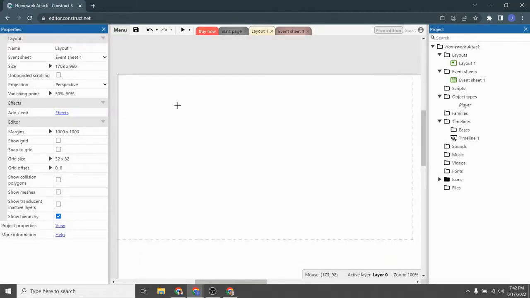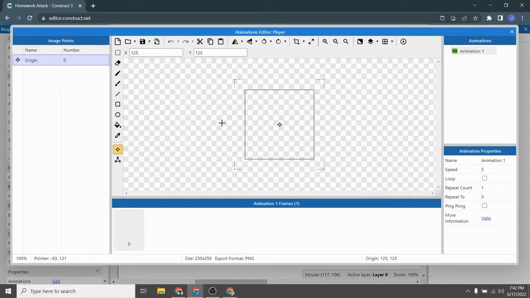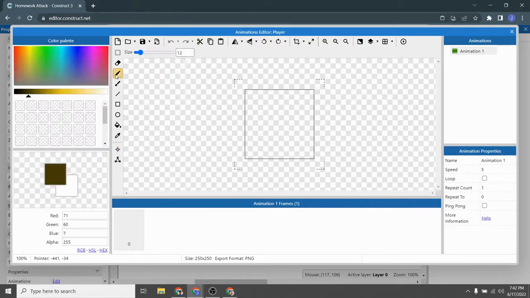And you'll notice that the cursor has turned into a crosshair, and I'm just going to click wherever I want it on the layout. Don't worry about getting it in the right spot because we can always adjust this later. So I'm just going to click right here, and that is going to bring up the animations editor. This is a spot where I can draw in my sprite. For a lot of us, we are familiar with these tools and we should be able to draw a sprite. So I'm just going to make a very simple sprite.